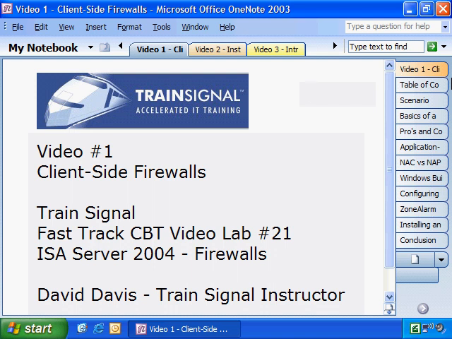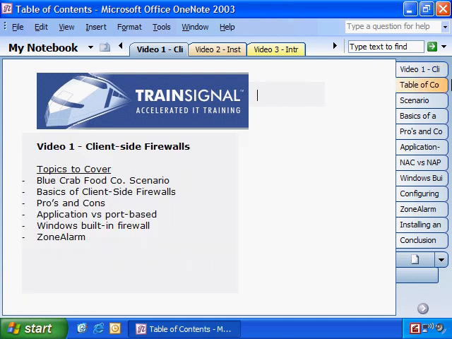This is video number 1, Client-Side Firewalls. Here's our table of contents. In this video, we're going to cover the Blue Crab Food Company's scenario and what it has to do with client-side firewalls. We're going to talk about the basics of client-side firewalls, pros and cons of client-side firewalls, talk about different types of client-side firewalls like application versus port-based. We'll go in and we'll configure the Windows built-in firewall. We'll install and we'll configure Zone Alarm. So we got a lot of work to do. Let's get started.